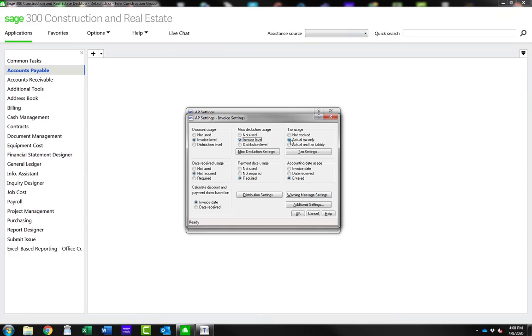Tax usage, we really should set ours to not tracked. We contemplated using it more than we actually ever did. A good reason to use this would be if you, I'm going to forget the term that they use, but basically where you don't pay taxes on anything you buy, but you pay them as a use tax in whole. So you track all your taxes and pay them as a use tax instead of paying a sales tax. That's where that would be helpful.